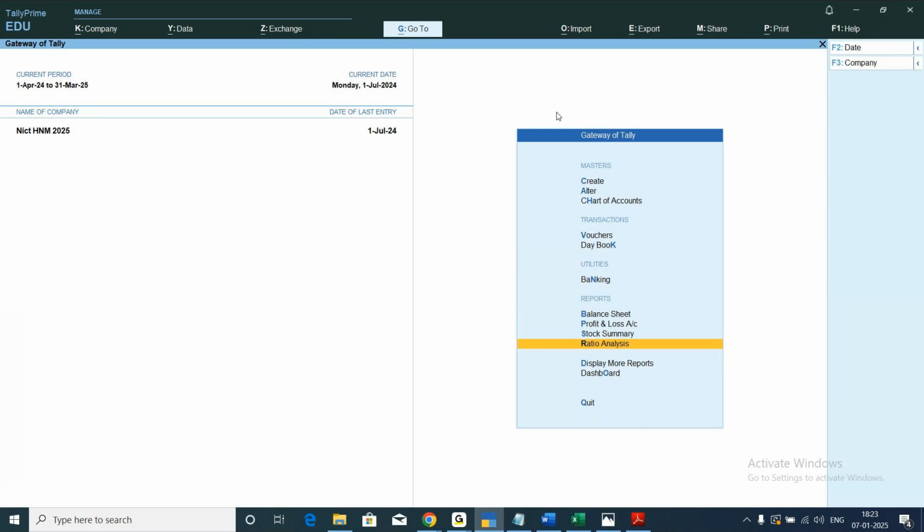See, in MS Office, everyone knows what is copy and paste. Copying is selecting data and pasting is placing the same data which we copied somewhere else. Right? So in Tally, we don't have a copy paste option. In place of that, they have given export and import. For example, this is the company I'm using here, NICT H&M 2025. The same company I'll be continuing for the next year also.